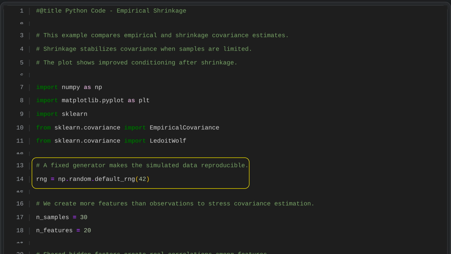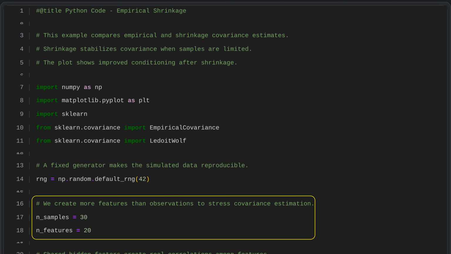We set the NumPy random number generator with a seed of 42, so it produces the same random sequence each time the code runs. This makes results reproducible, which is important for simulations and experiments that need consistent outcomes. The setup uses 30 samples and 20 features, creating a high-dimensional case with relatively few observations. This makes covariance estimation less stable and more sensitive to data variation. It provides a useful setting for showing how shrinkage can help stabilize the covariance matrix.